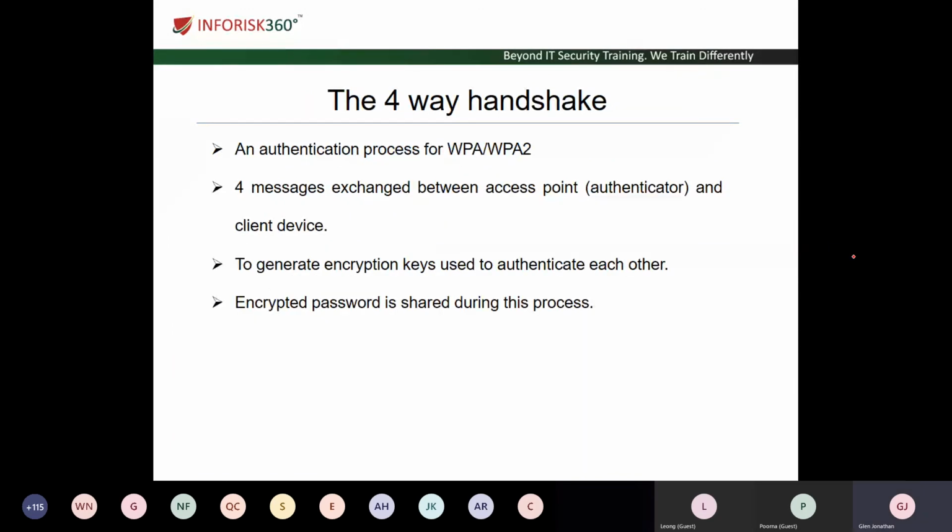Before we move on, I'll talk about the four-way handshake. The four-way handshake is the authentication process in WPA or WPA2. You're exchanging 4 messages between the access point and the client device. During this exchange, it will generate encryption keys used to authenticate each other. And during this four-way handshake, the encrypted password, let's say the password you have set for your Wi-Fi, is shared during this process.